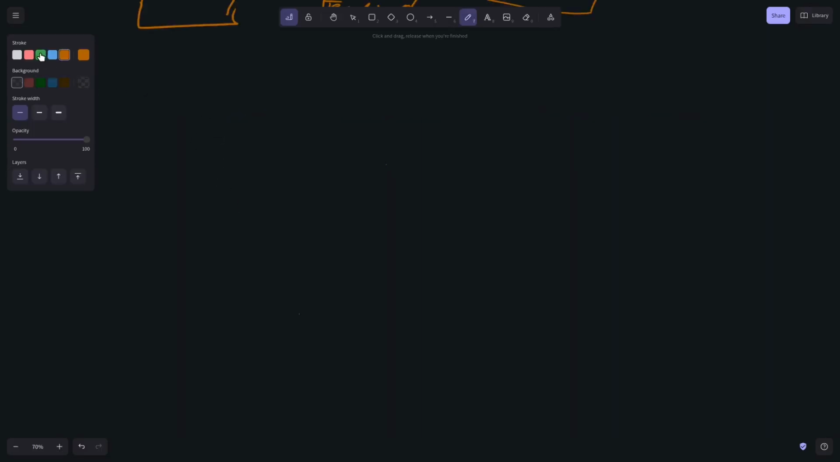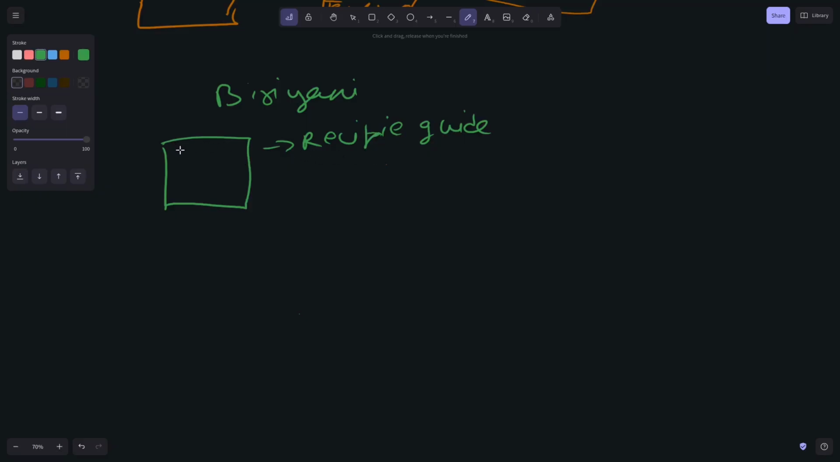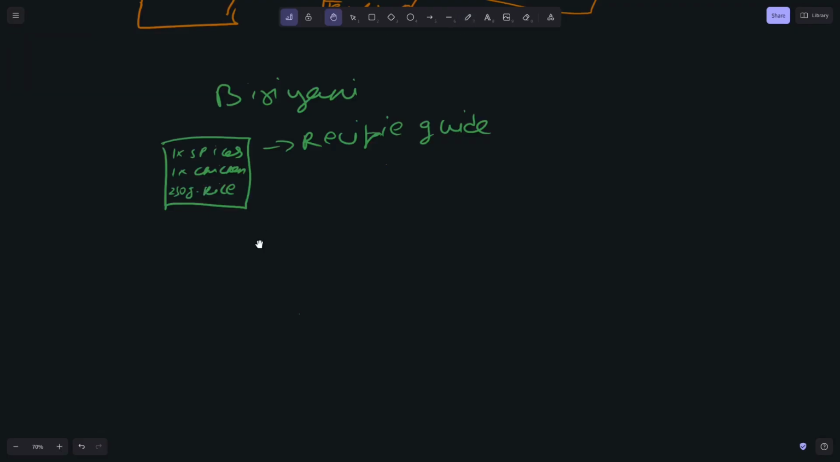Let's say we want to make biryani. Okay, just stick with me. We want to make biryani, so we would have a recipe guide. In this recipe guide, you have a set of instructions, like you have to get these spices, then you have to get one chicken, and some, let's say, 250 grams of rice. You have all these instructions, right?